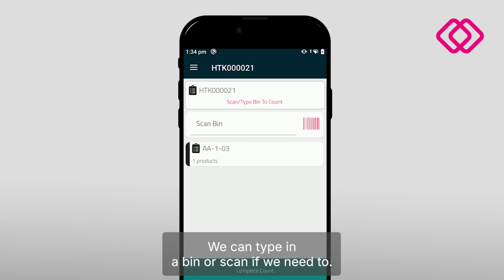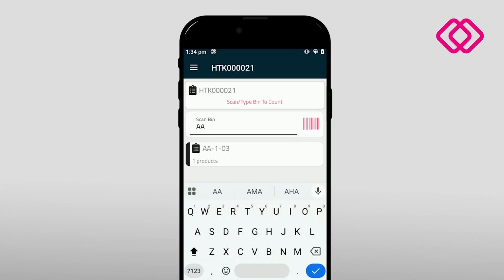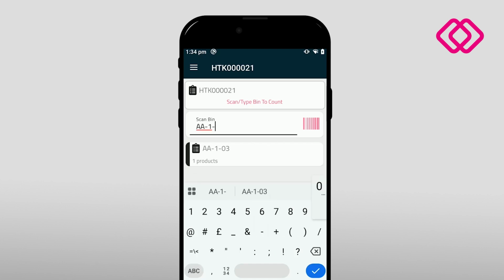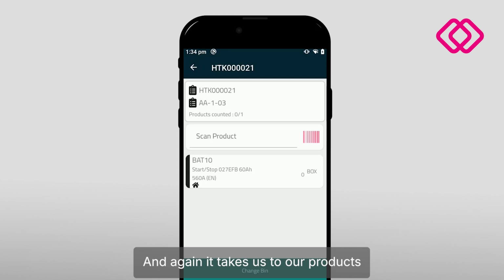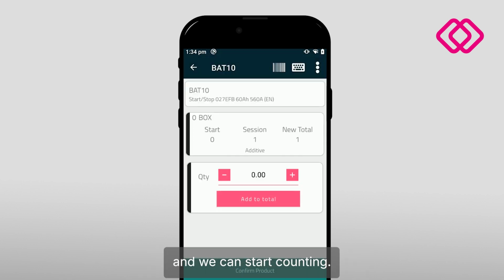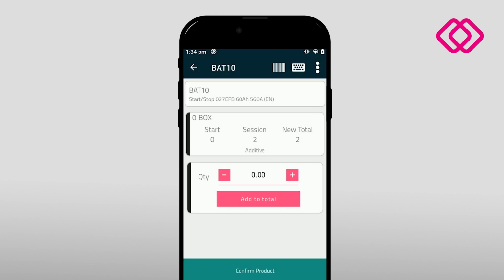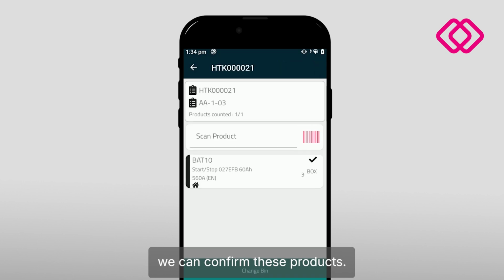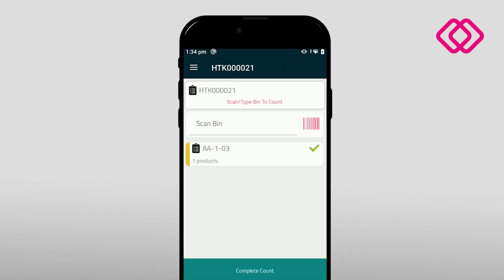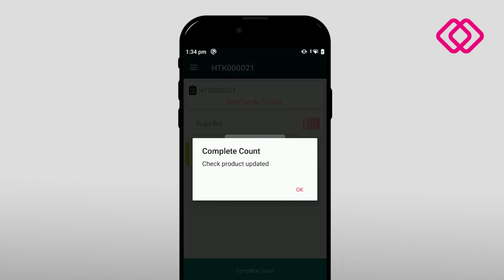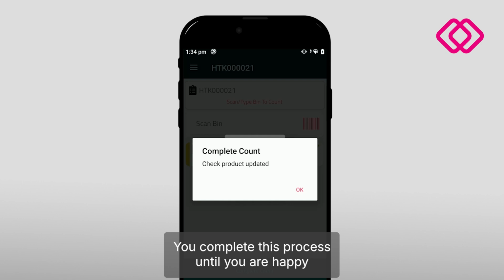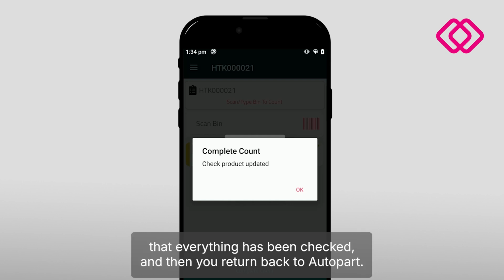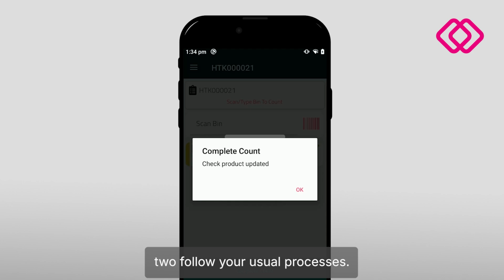We can type in our bin or scan if we need to. And again, it takes us to our products, and we can start counting. Once you're happy again, we can confirm these products. You complete this process until you are happy that everything has been checked, and then you return back to Autopart to follow your usual processes.